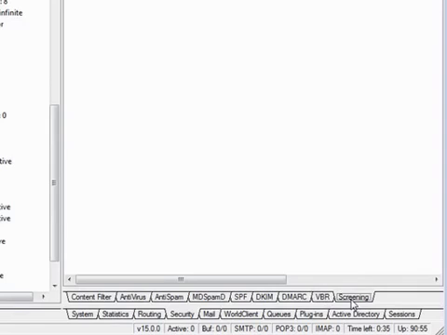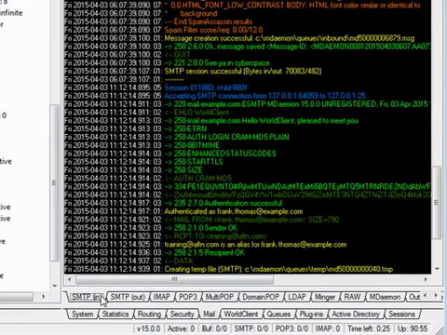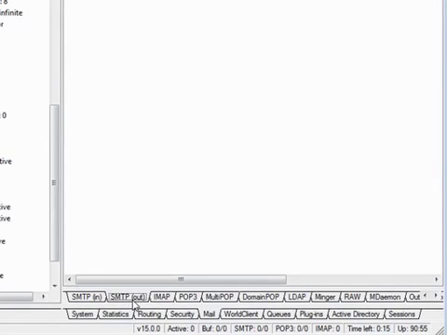The Screening tab displays tarpitting and dynamic screening activities. Now let's look at the Mail tab. All incoming session activity using the SMTP protocol is displayed on the SMTP In tab, and all outgoing SMTP activity is displayed on the SMTP Out tab.